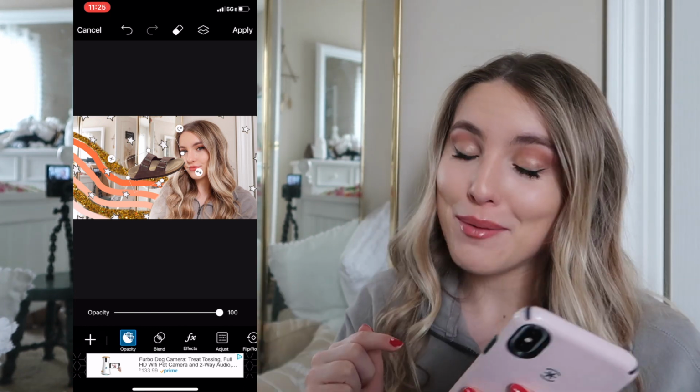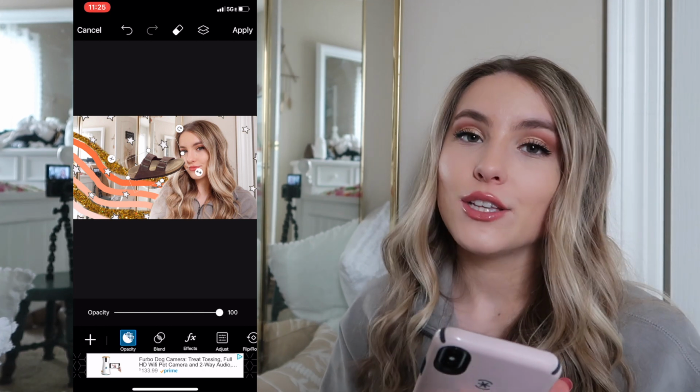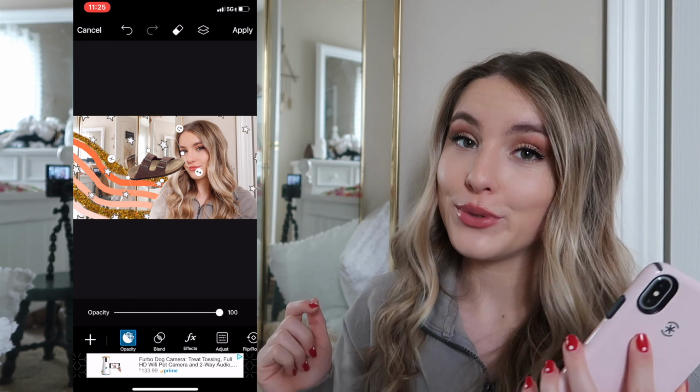This may be a good app to use. I know they have AirPods and stuff, like all the stickers on here. So if you want to do a haul with all the things, showing what you've got, this is a really good app to use.